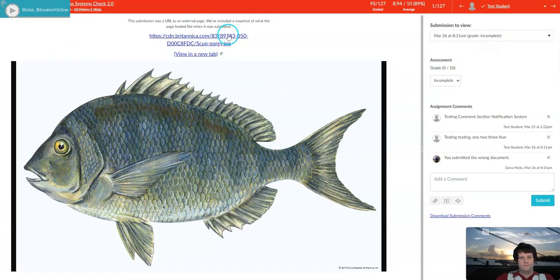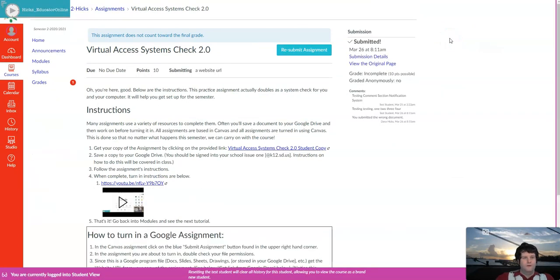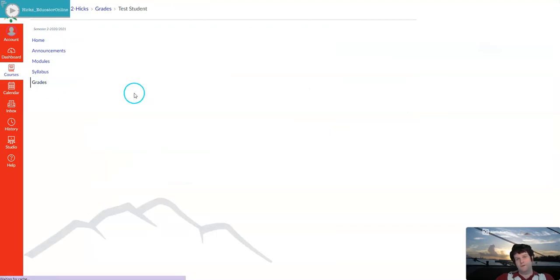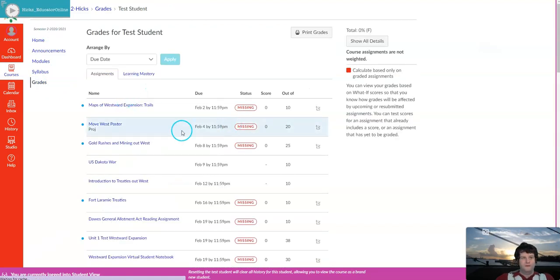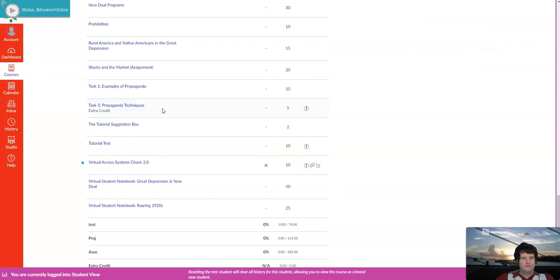So jumping back into the assignment itself, let's go back to there. Let's look at student view. So you got the note. See now. From here you can see, oh, I got a new grade. You can go into grades. This is the other way to view assignment comments. And you can see that some of these assignments are missing. Let's find. Here it is. That blue dot tells you something's new.